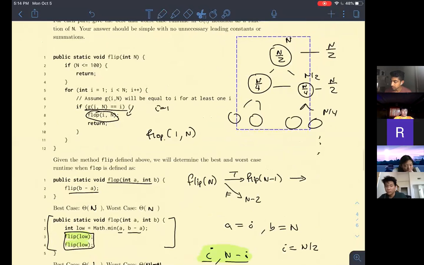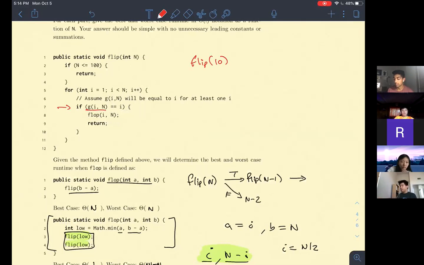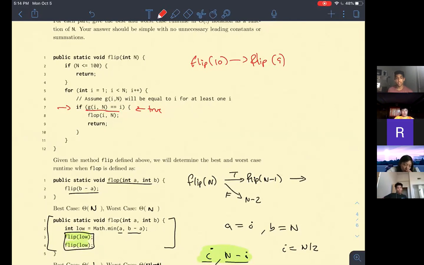Okay, I'm going to quickly get rid of this. I'll go a bit slower now because I'm over time, so might as well go slower. Okay, so let's say that we call flip on 10. What's going to happen is we will enter this if condition and ask ourselves, does g of i comma n equal i? And we know this is true at least once. So let's say that this is true. What's going to happen is we will call flip of 9. The reason we call flip of 9 is because we call flip of n minus 1, 10.